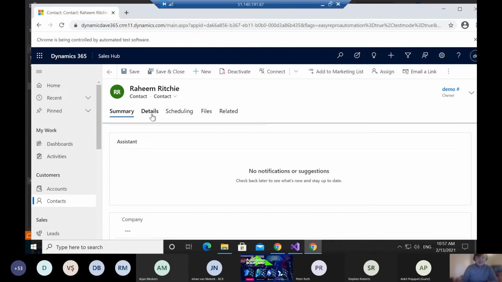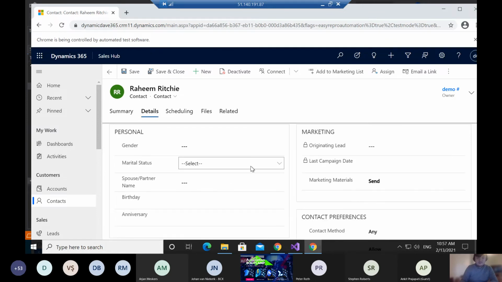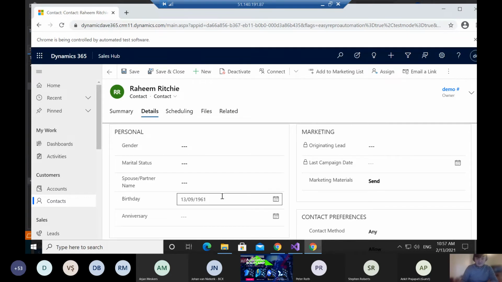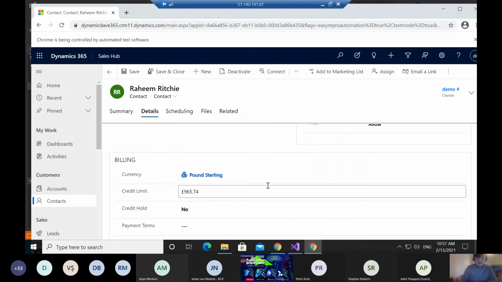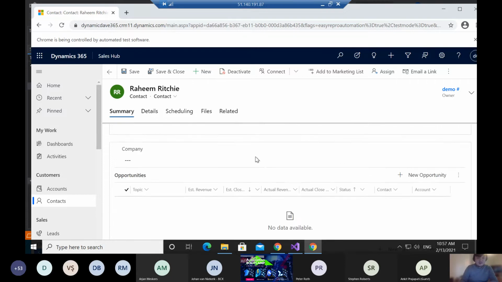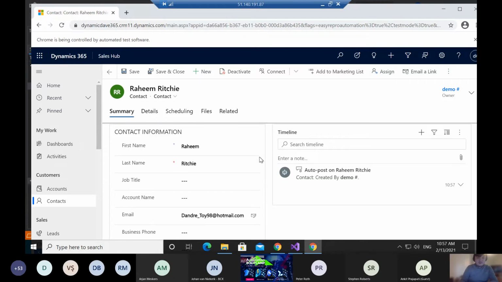And if we go to the details tab, we should see an email address. Where is it? We should see birthday first of all, credit limit, and I believe it's email. Raheem's email address would have been on here somewhere. There we are. Cool. So as you can see there, we have populated and created a record on Dynamics 365 customer engagement with randomized data.